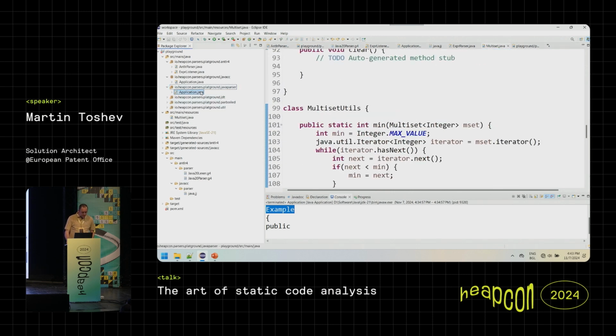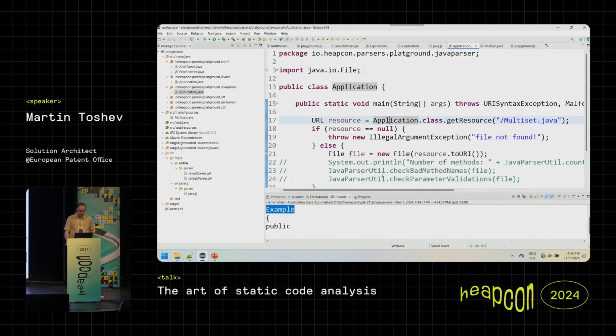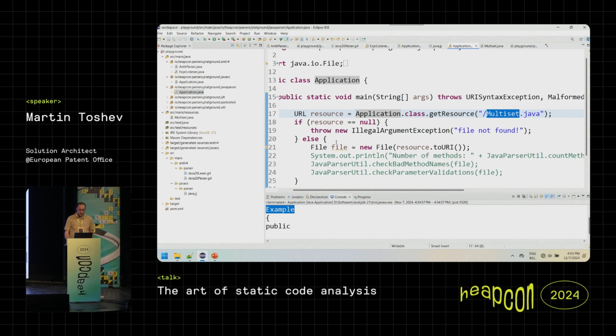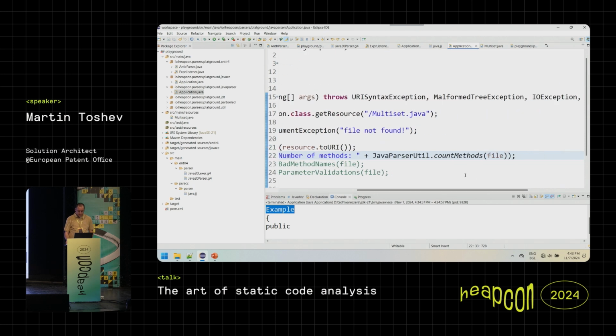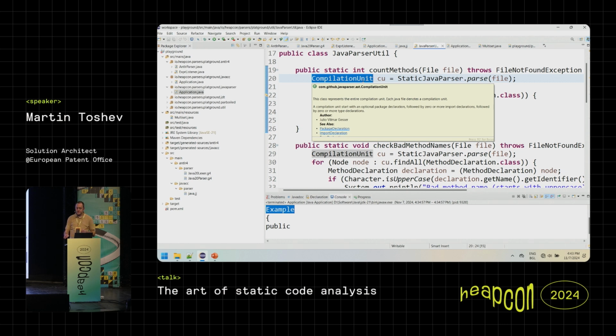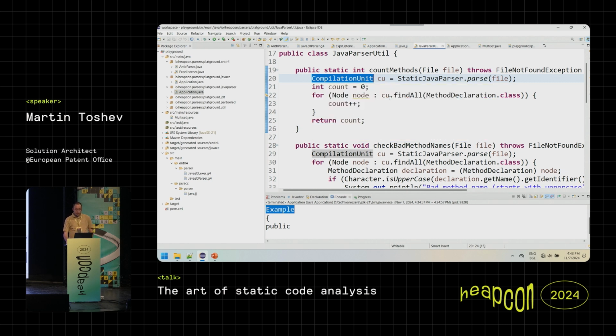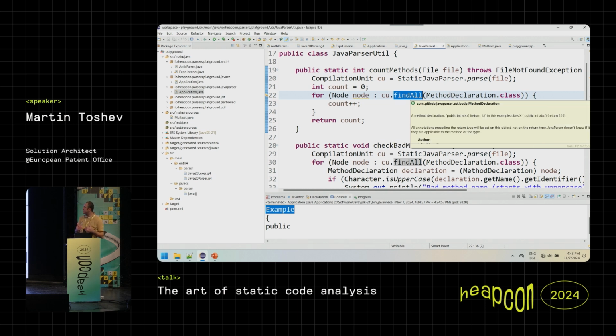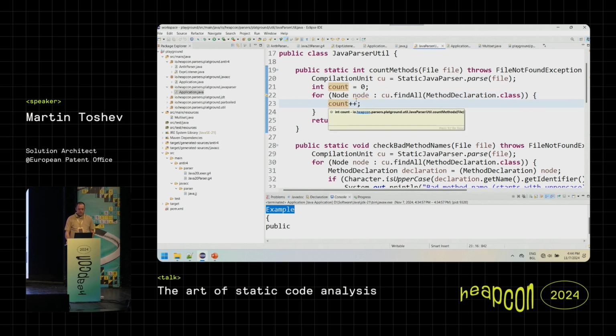First, if we look at how JavaParser does it, we get a URL to that Java source file. We create a new file instance, and the first thing we do is count the number of methods. How do we do that? We create a compilation unit, which represents our abstract syntax tree. Then we call the findAll method, passing a method declaration class, which finds all the method declarations in that compilation unit. This compilation unit corresponds to the multi-set class that I have, and it just counts them. It's as simple as that.